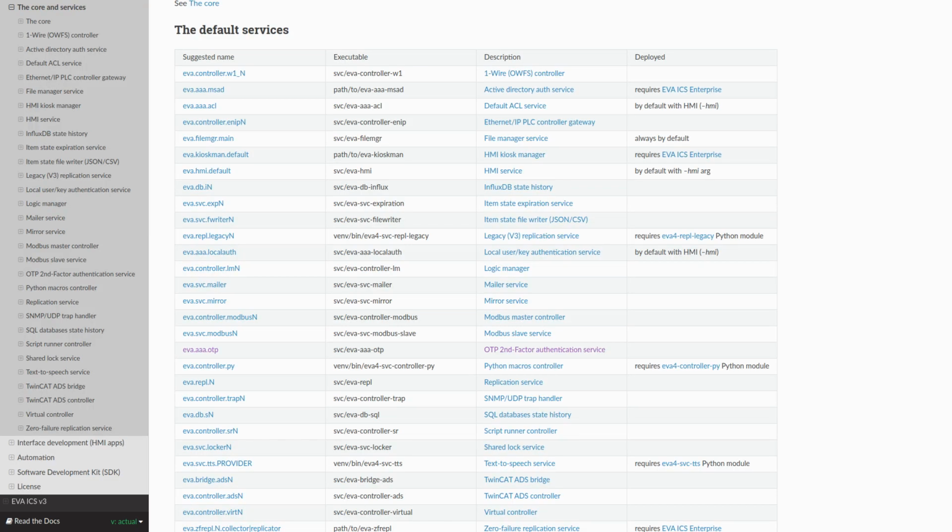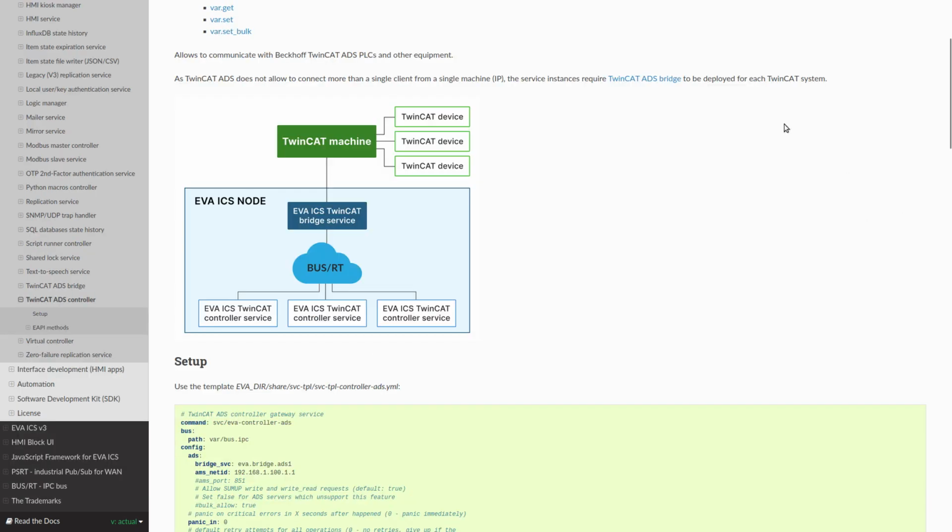In addition to Modbus, Ethernet API, SNMP, and OneWire, EVA ICS version 4 has got support for TwinCAT, a protocol developed by Beckhoff Automation, which is also widely popular in the industrial automation world. One of the benefits is that ADS services can work via the TwinCAT bridge, so you don't need to make complicated ADS routing. We have one entry point for TwinCAT, and all others work with TwinCAT-side services via the bridge.